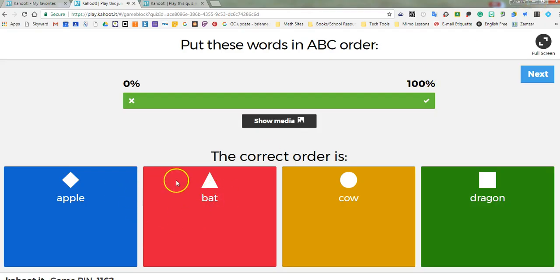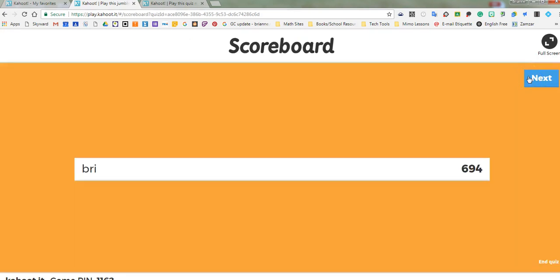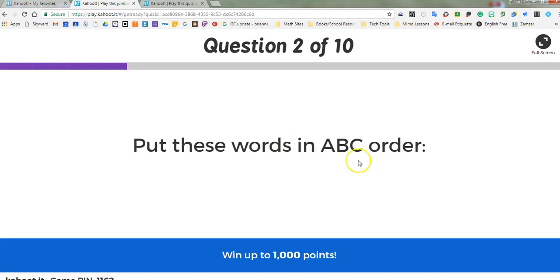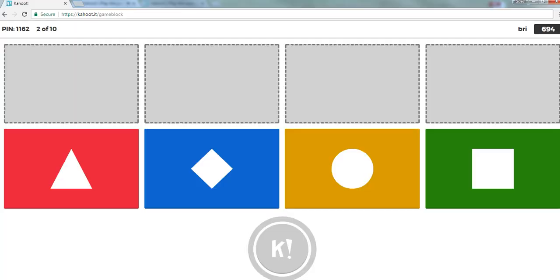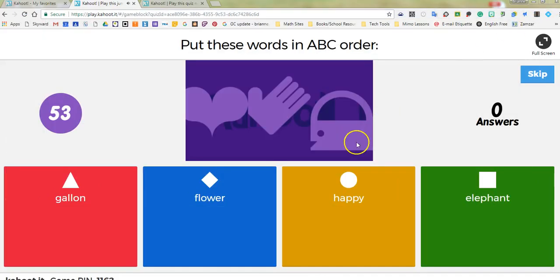Okay, so again, it tells you that you have to drag and drop them into the right order. That one is an ABC order one. Okay, again, put these words in ABC order. So basically, I'm looking, and then on my device, I'm going to drag them and drop them in the correct order. Okay, now that's an elementary example.